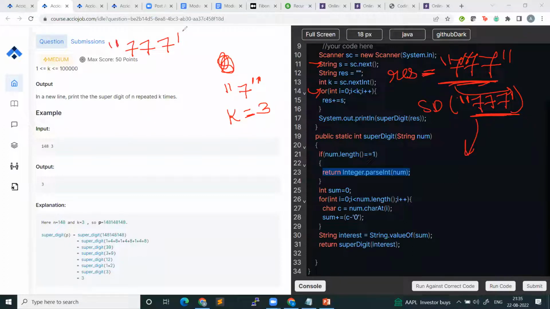Now see, this is a different logic, right? You have to find the sum of digits for this string. So I iterate over the string. For int i equal to 0, i less than string.length, i plus plus. I go till the end. So first of all, I am at index number 0. Okay. What is the character? s.charAt(i) or num.charAt(i). So the character is 7. Now what I'm trying to say, I want to convert this character into integer 7.